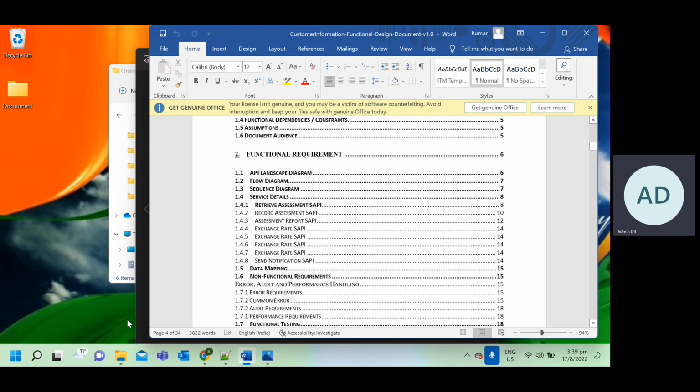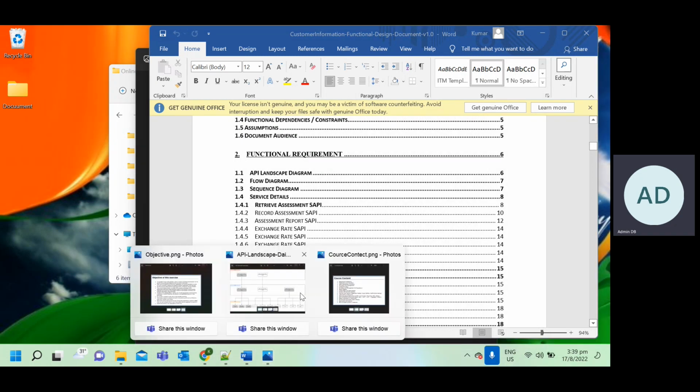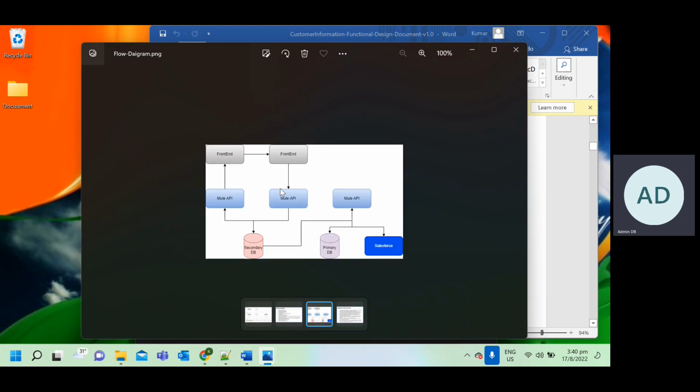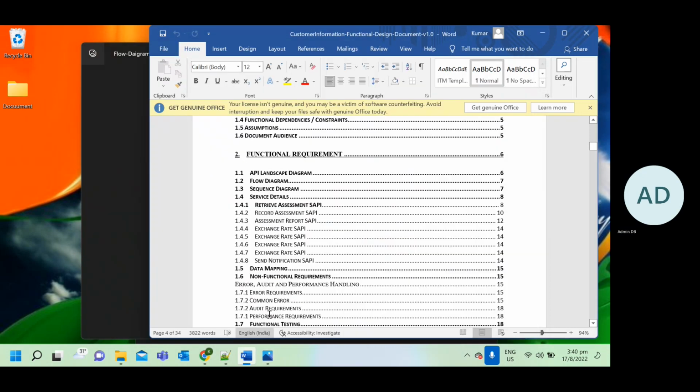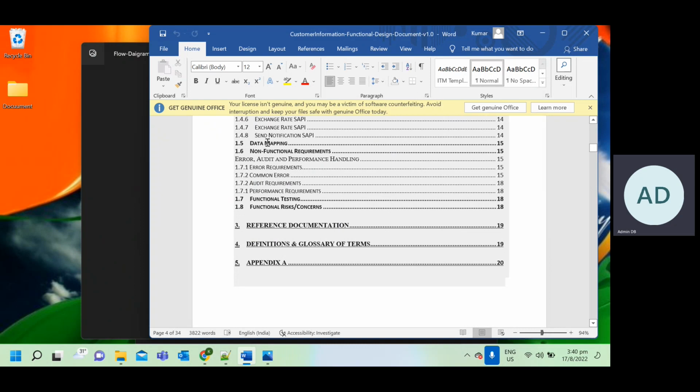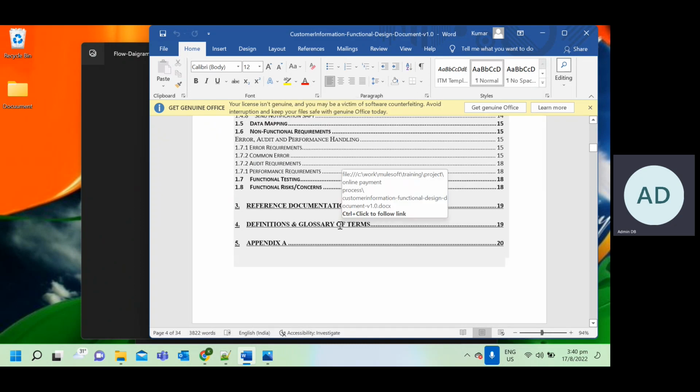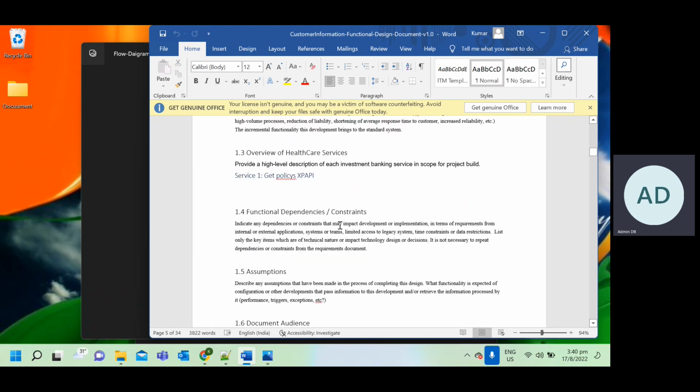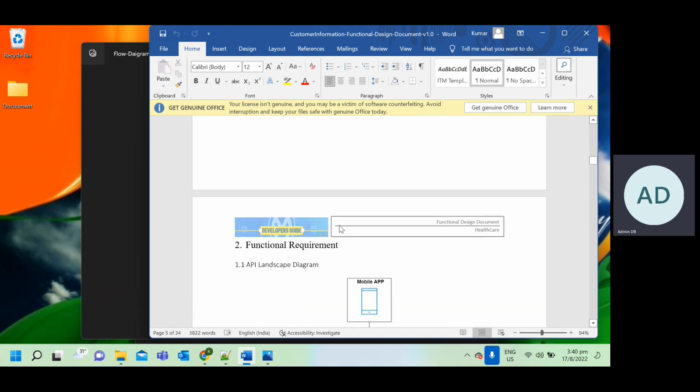Then coming to another diagram, the flow diagram and sequence diagram. In the flow diagram, we will see how the business flow will work, which functionality will connect with which system, and how those functionalities will be executed. All those things will be inside the flow diagram. Then we will have data mapping and all the non-functional requirements. So let me take you through one API where you will be able to see all those things.